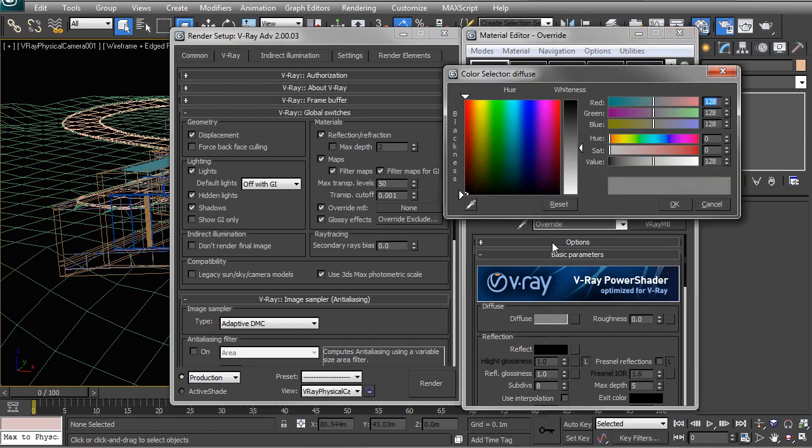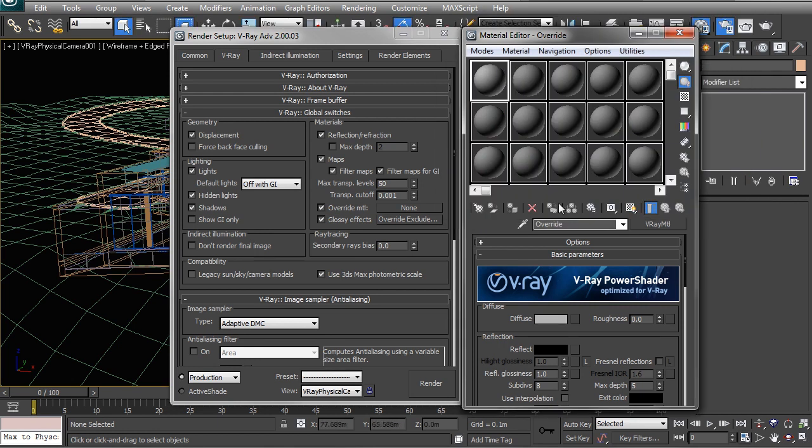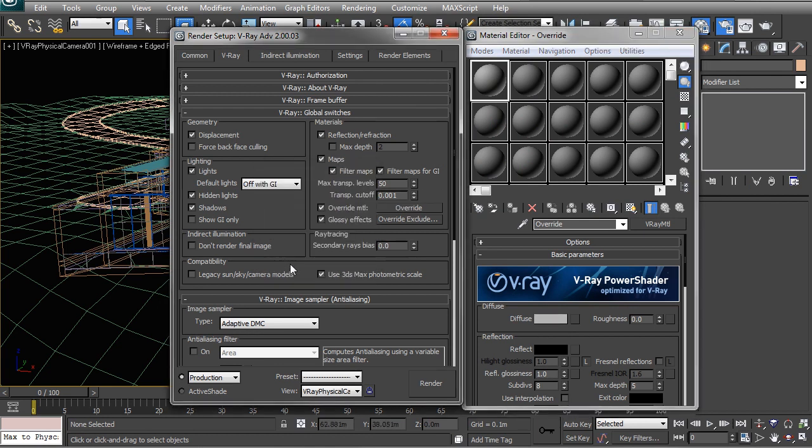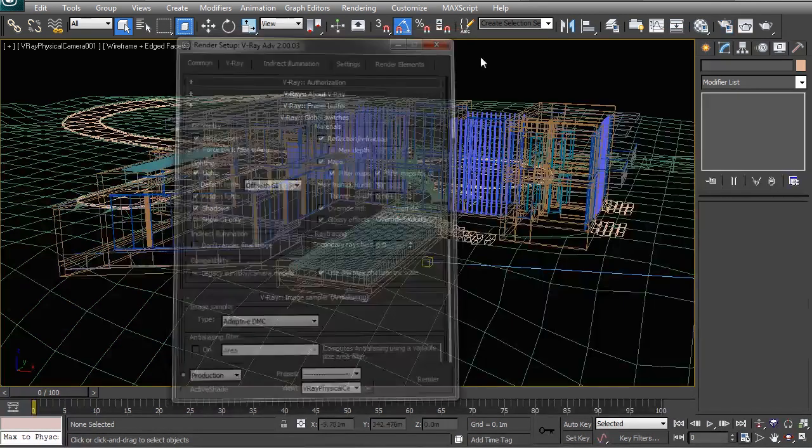Then choose a diffuse color, which is going to, on average, be equal to the average color of your textures that you're going to use. So if your model is going to be very lightly shaded, use a quite light color. If you're going to be using very dark materials, then obviously use a darker color. Next, we're going to take this material and slide it into the override material slot, create an instance of it, and that is pretty much it for now.